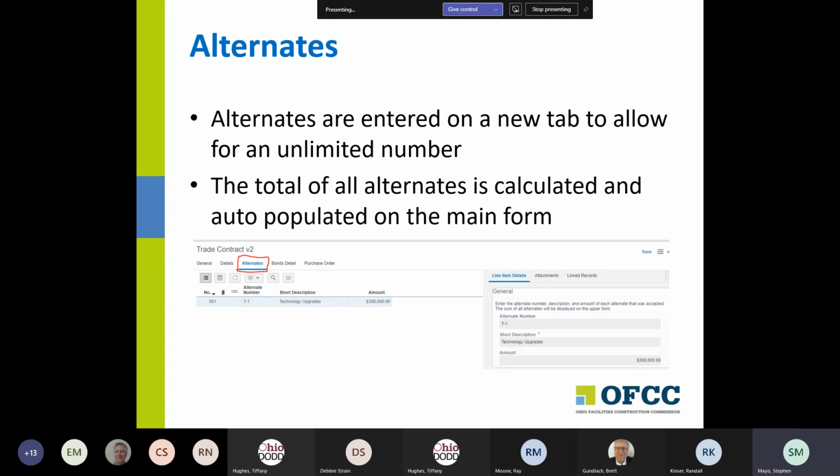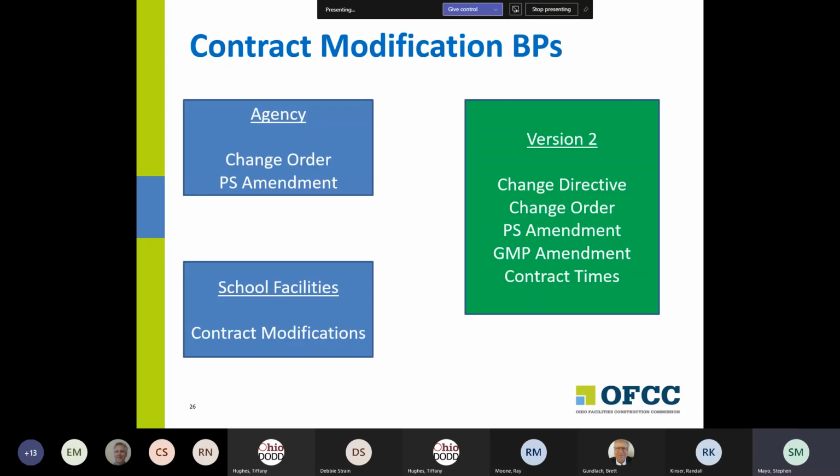If anybody in the owner community is looking for, hey, where are my alternates? That's where you'll find them. You'll find them on this alternates tab, and you can review them there.